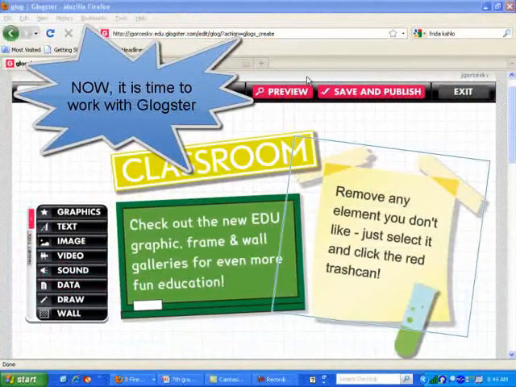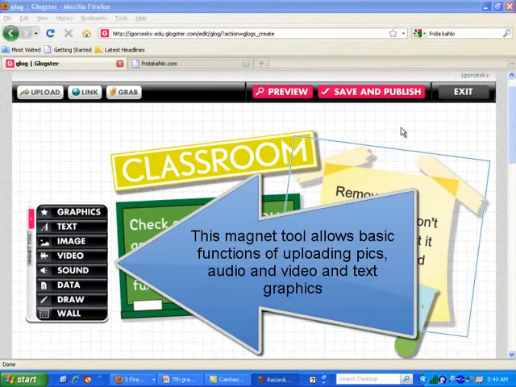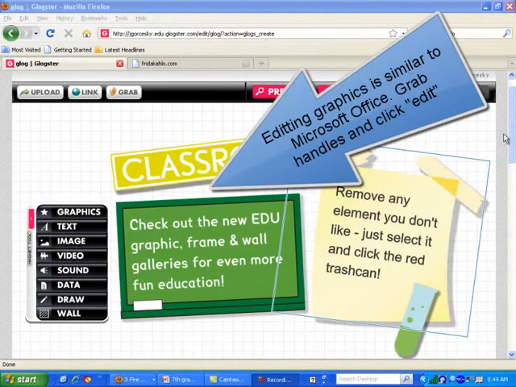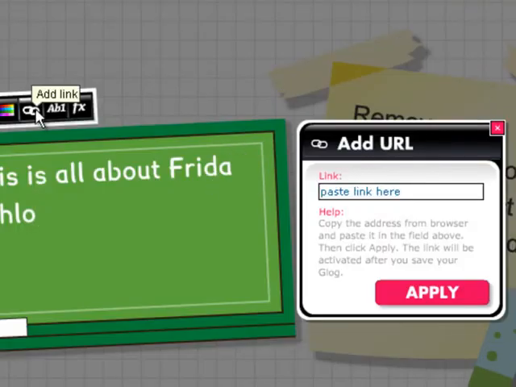Okay, and this is how you actually use Glogster. This is from their site. I have asked to create a brand new glog, and by default, this is the background. This is all about Frida Kahlo. And I can also link that to our website, Frida Kahlo.